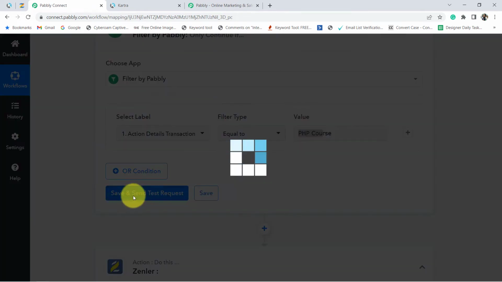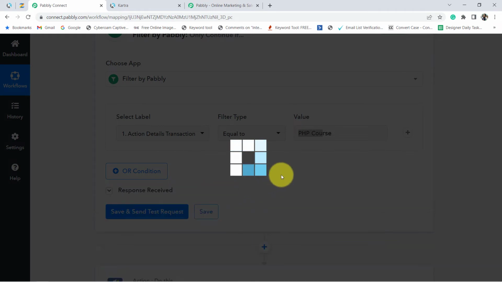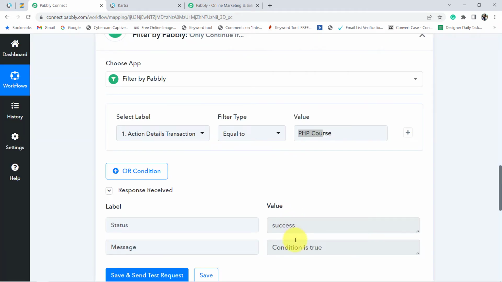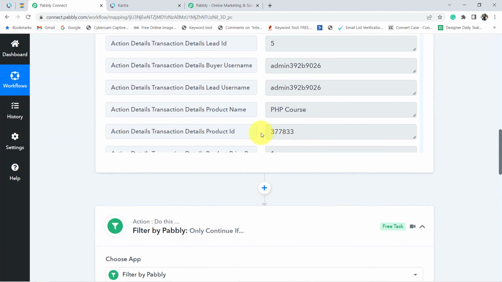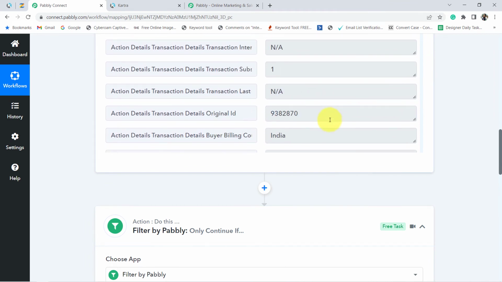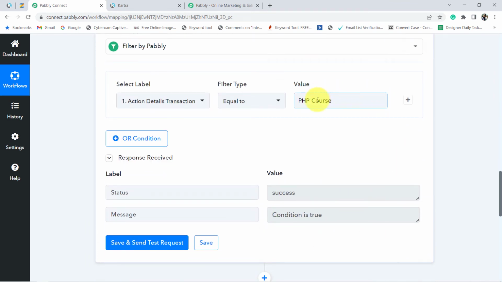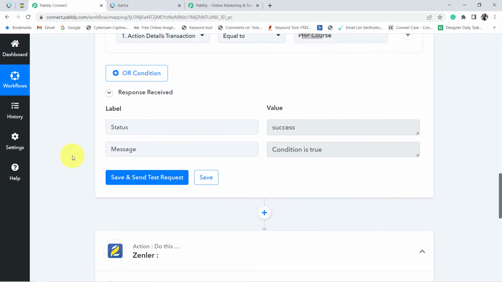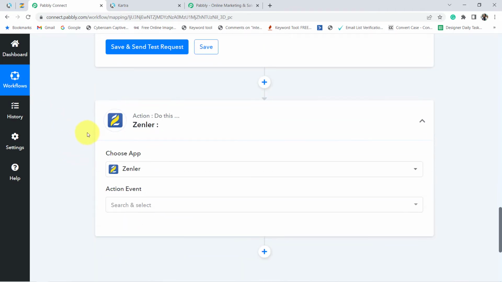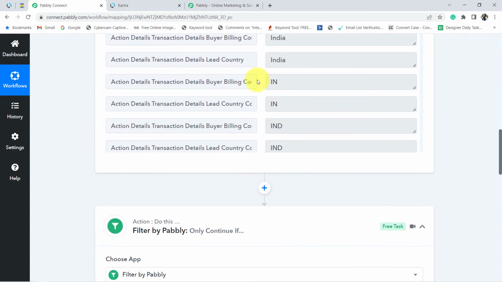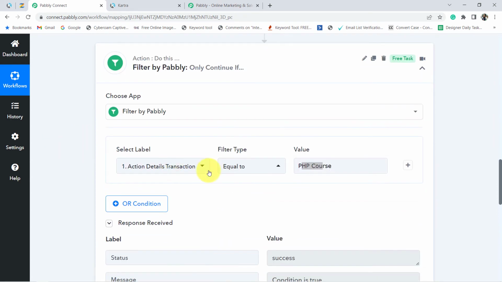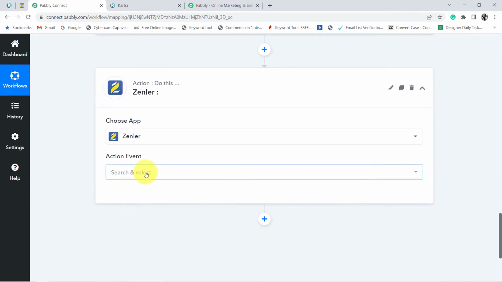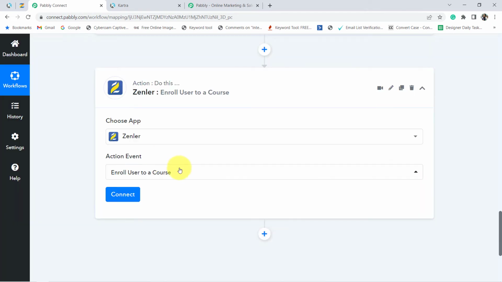Click on save and send test request, and of course this time the response will be true, the condition will be true. Why? Because this time the product is actually the PHP course. That is why the condition is true. If the product purchased was completely different, in that case here you will find false, and the automation won't work, and we want exactly that. Now, whenever the course is purchased and if that course is equal to the PHP course only, enroll the user to a Zenler course.